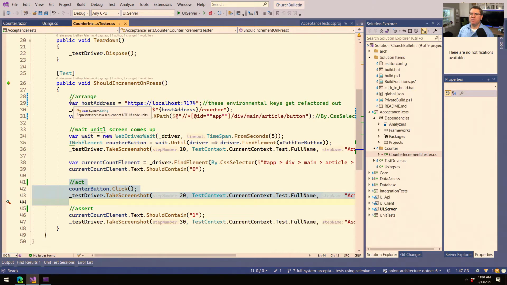But we need the host address, which in a different episode we'll refactor out into environment variables, so we can run it on a build server and from a build script. And then we're going to use our Chrome driver. We could use Edge driver, whatever we're using. We're going to navigate to a particular URL, and the host address is going to be the localhost and then /counter, because that's the URL.